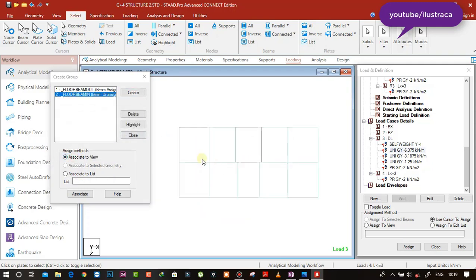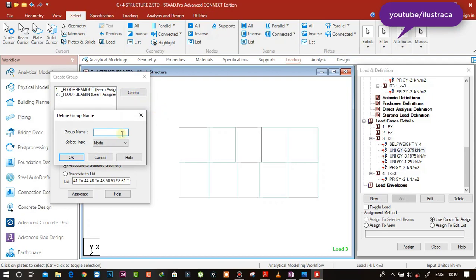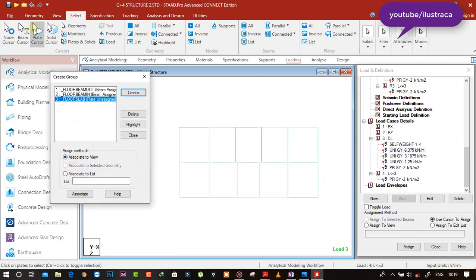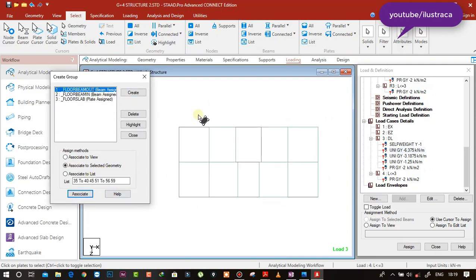Now select the internal beams. By clicking the control, you can select all the beams together and click on associate to selected geometry, associate. Now we are going to create floor slab and it will be plate type. Now by the plate cursor you can select the plates and associate to selected geometry, associate. Now easily you can assign the loads actually.